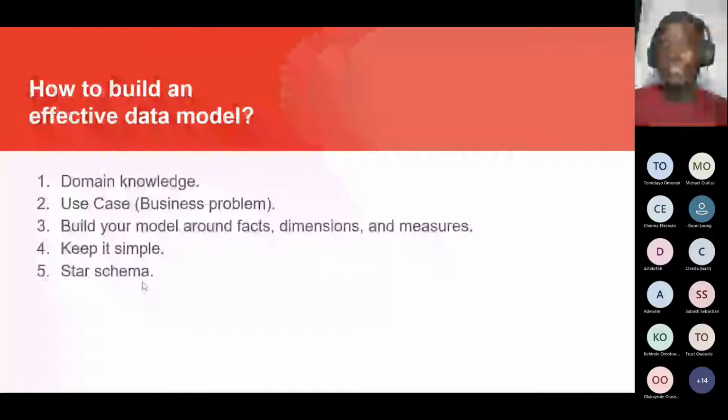Then there's the business use case, right? The business problem you're trying to solve. Sometimes there are business problems that come with some clauses. The domain knowledge will help you to understand where the data is, which table you need to use. Then the business use case will also shape how you model the data. For example, in the example I gave earlier, I needed to create new tables. I created 3 different dimension tables to answer the problem.